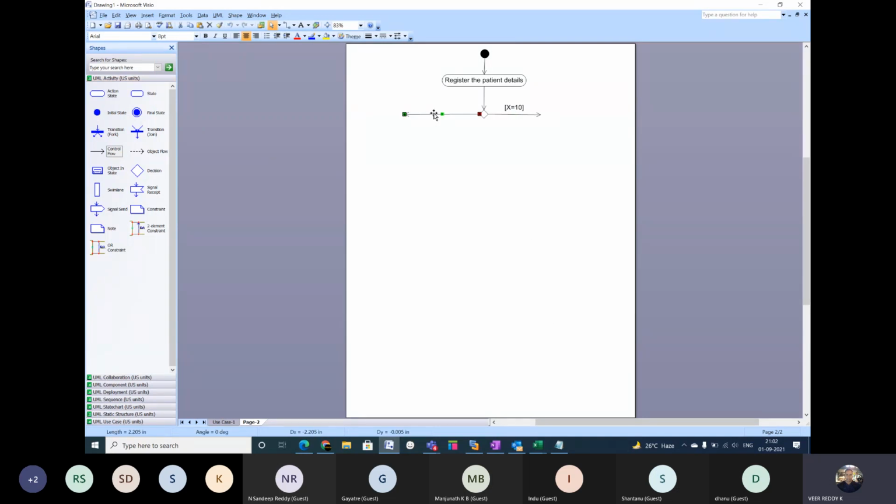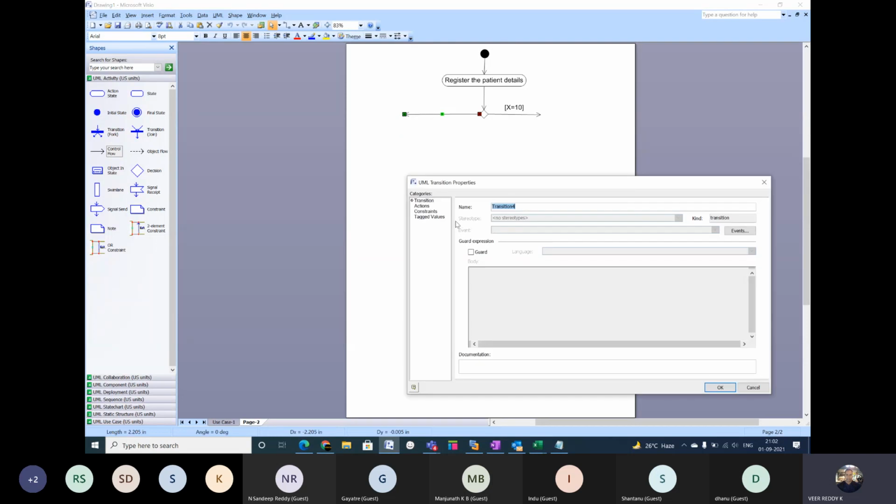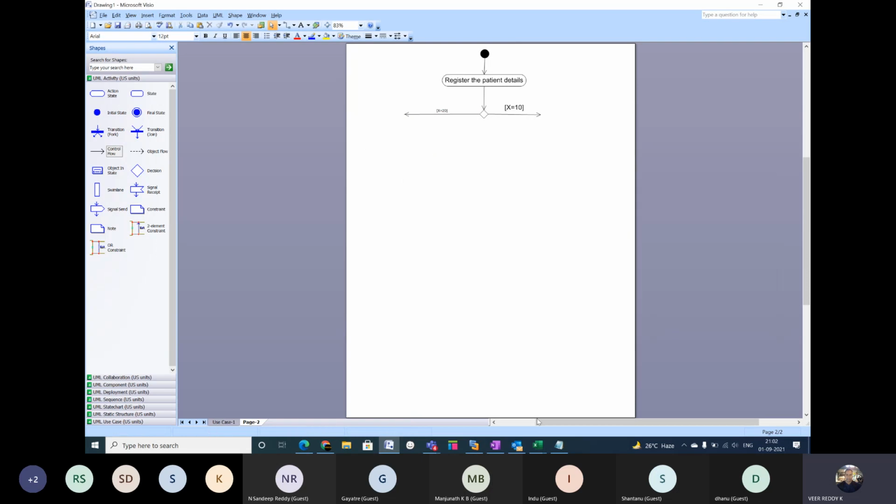And now here I want to say x equal to 20. Just double click on it, go to guard, select text, and say x equal to 20, some option, some condition, whatever you want based on the situation. You can do it. Let me increase the size. See, x equal to 20. Now it became a decision box, right? Any other symbol? Next, what we want to see is a fork and join.